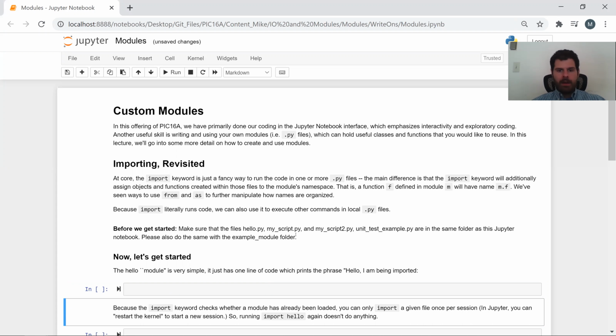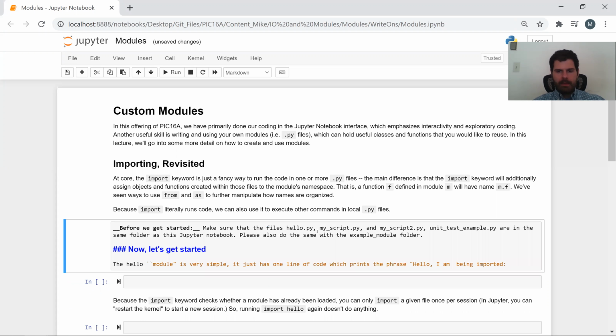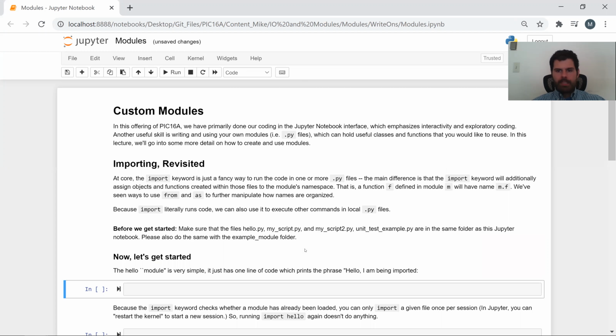Before we get started, if you haven't already, please make sure that the following .py files are downloaded and in the same folder as this notebook: hello.py, myscript.py, myscript2.py, unit test example.py, and also get the example module folder and put it in the same folder as this notebook.